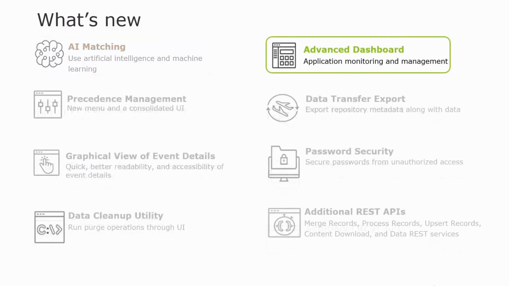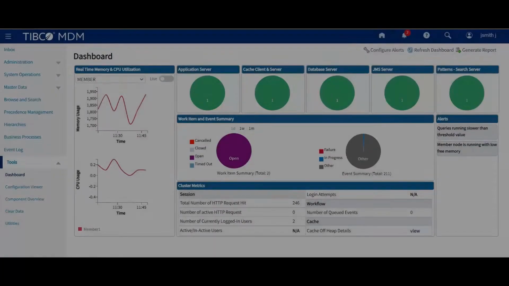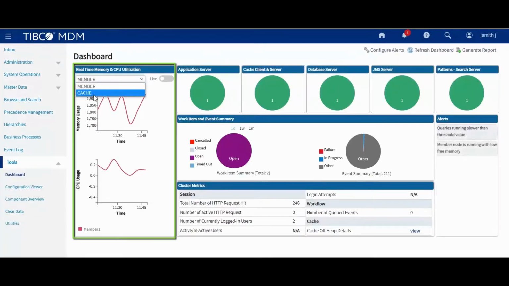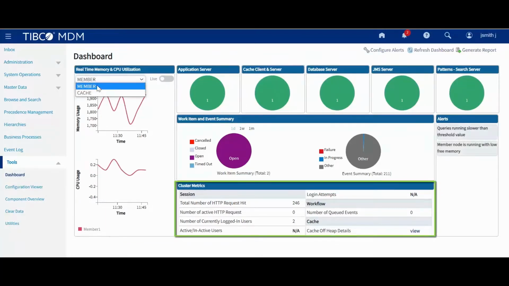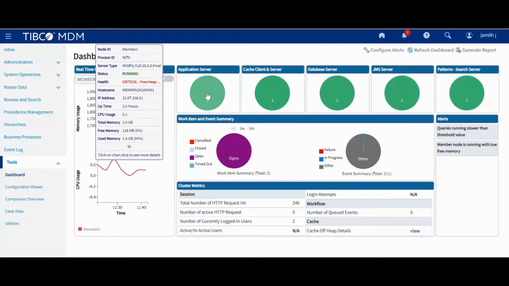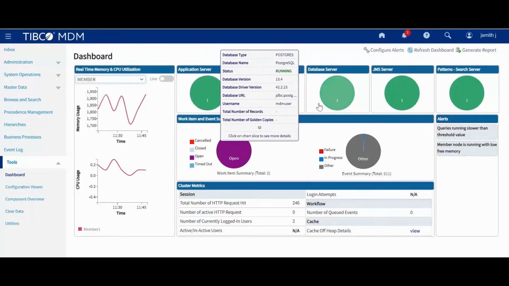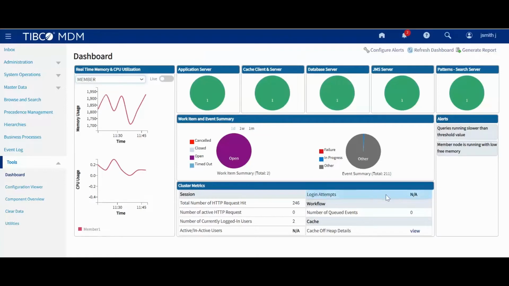Let's move on to an advanced dashboard for application monitoring and management. In this release, we have enhanced the dashboard to view node health check information, cache reports, and numerous golden copy records from tables based on different users and roles. You can also view metrics and alerts during the runtime related to TIBCO MDM entities. This information helps you gain insights into TIBCO MDM to optimize performance, troubleshoot issues quickly, and take appropriate remedial actions.